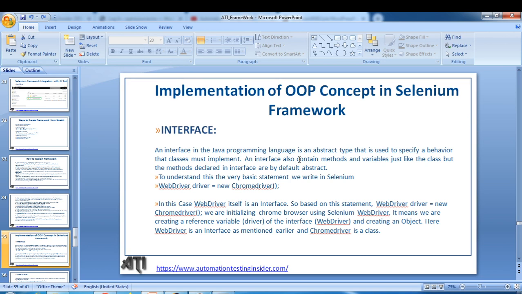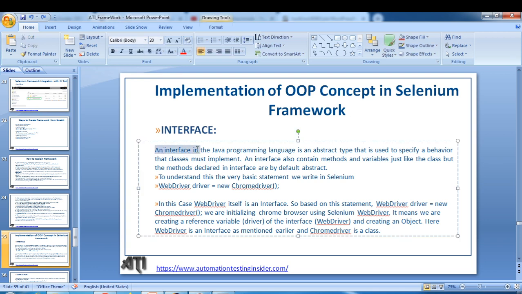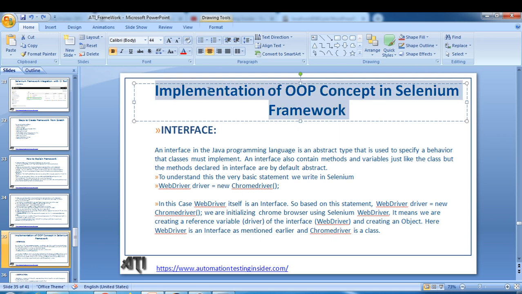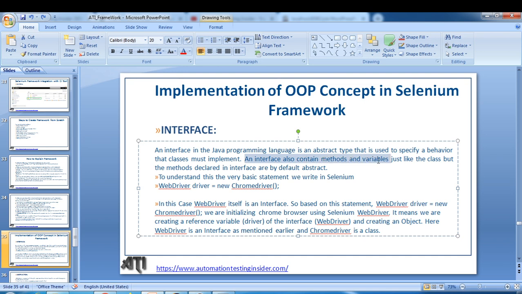Okay, now this is the last topic. Implementation of OOP concepts in Selenium framework. The first point is interface. An interface in Java programming language is an abstract type that is used to specify a behavior that classes must implement. We'll discuss this topic, implementation of OOP concepts in Selenium framework, going forward in detail. I'll create a separate video on this. An interface also contains methods and variables just like a class, but the methods declared in an interface are by default abstract.